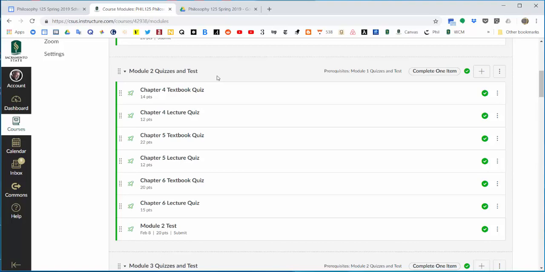So when you're taking the module tests, you're going to want to make sure that you're reading the questions very carefully and not simply assuming they are exactly the same question that you've seen before.